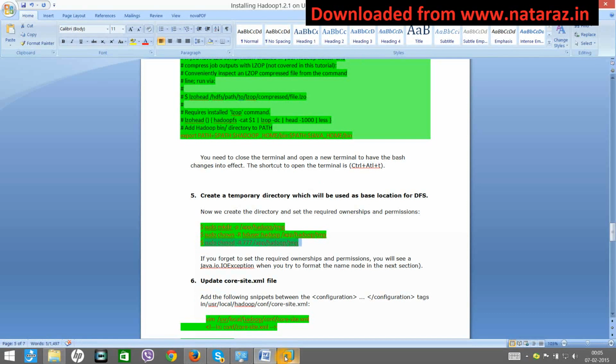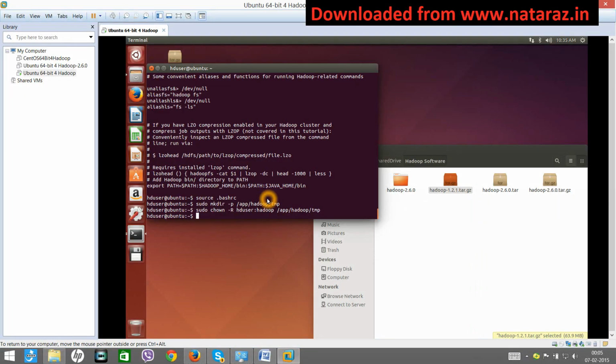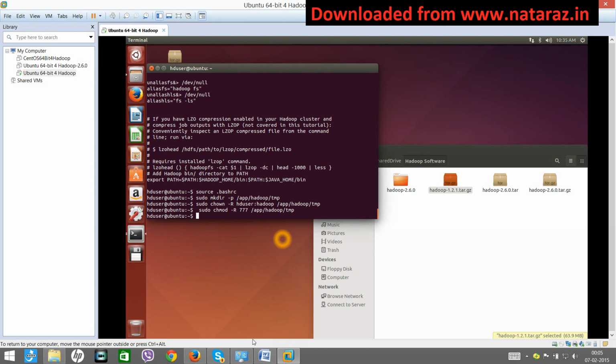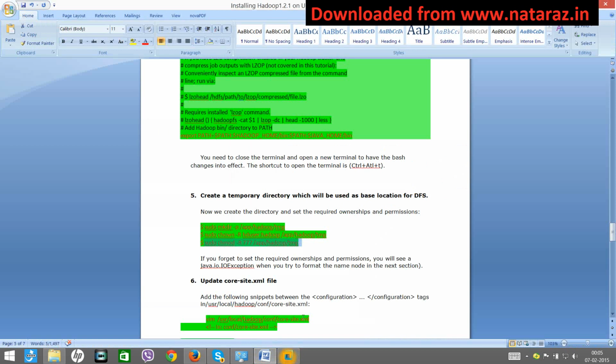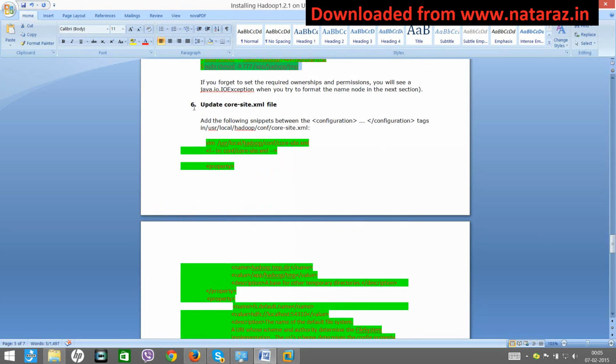Copy this, paste, enter, done. Now this is giving the whole permission. Next, now you need to update some XML files of Hadoop. Okay, so we will do it one by one. First, core-site.xml. This is present in this location. Vim, directly copy this.